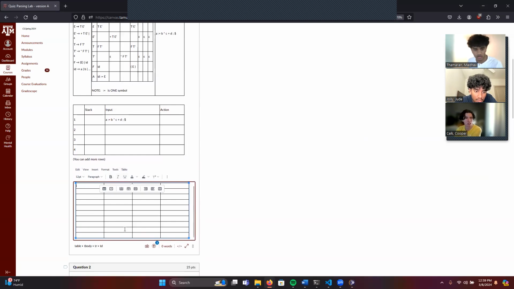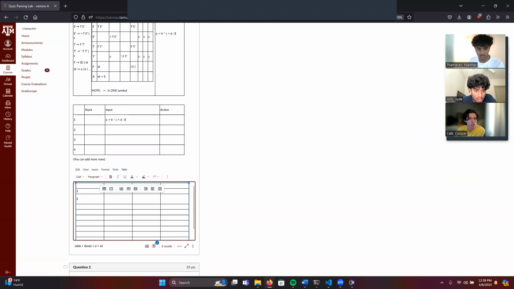Okay. And then just go 1, 2. It'll look like the thing right above it with stack, input and action.